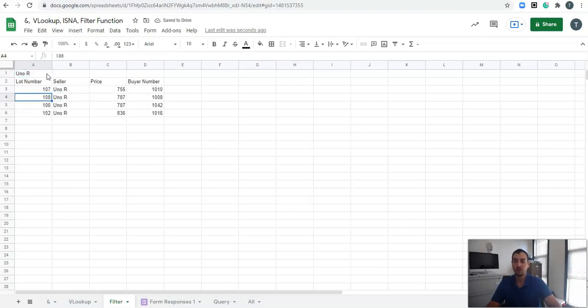Now we get uno R. And if I want to, I can type in deuce R right here, and it's going to automatically update. By cell referencing that, I can then type in whatever I need it to be right here in this upper right hand corner, and it automatically adjusts for what I need. And there's our last one. So how does this benefit you?